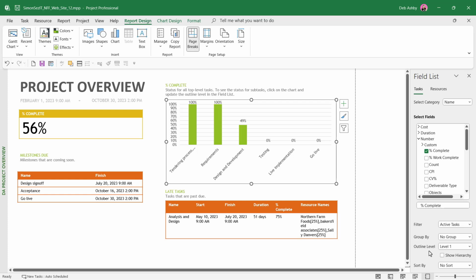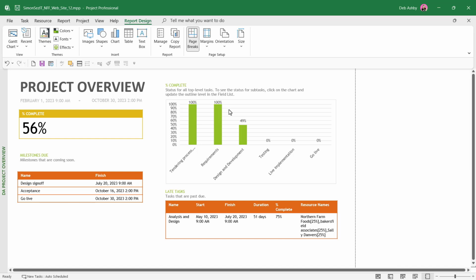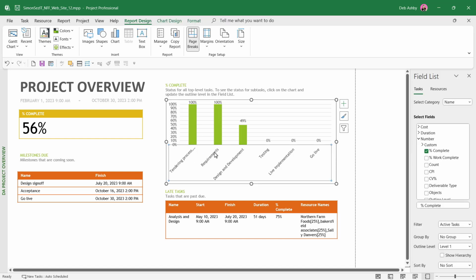And you can see here we have outline level 1. The filter applied is active tasks. Now, another thing to note with this particular chart is if we click on these top level tasks, these are what we refer to as category variables. And if you take a look over in the field list, you can see at the top it says select category, and currently we have name displayed. So it's showing me the name of all of those level 1 tasks.